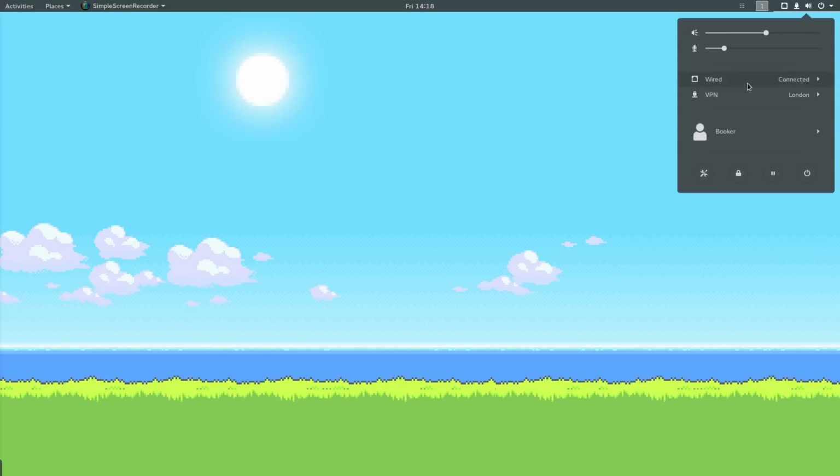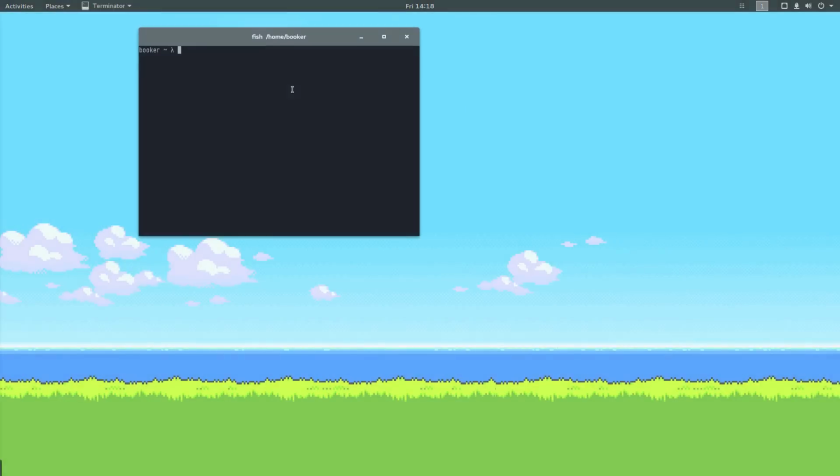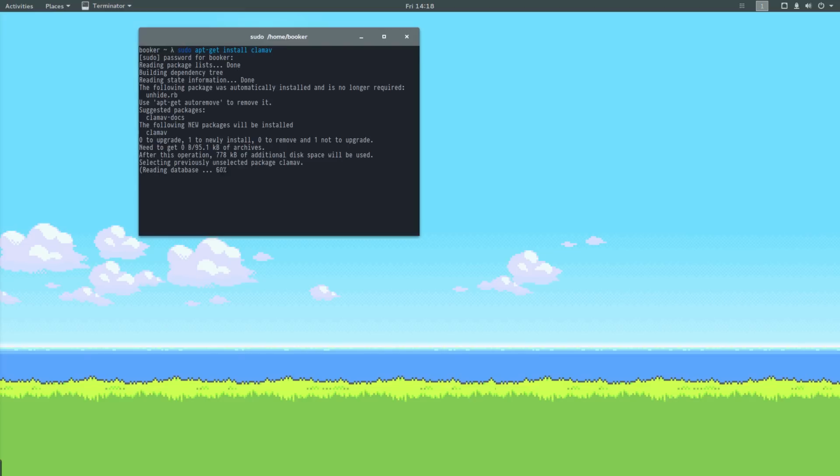We're finished setting up our VPN now, that's all good. Now it's time to install an antivirus. The antivirus I'm going to install is called ClamAV. To install ClamAV, go to the terminal, type in sudo apt-get install clamav, and enter your password.